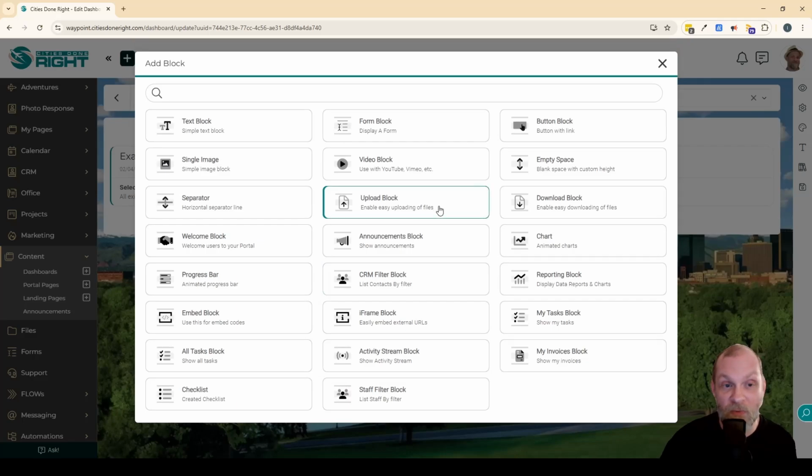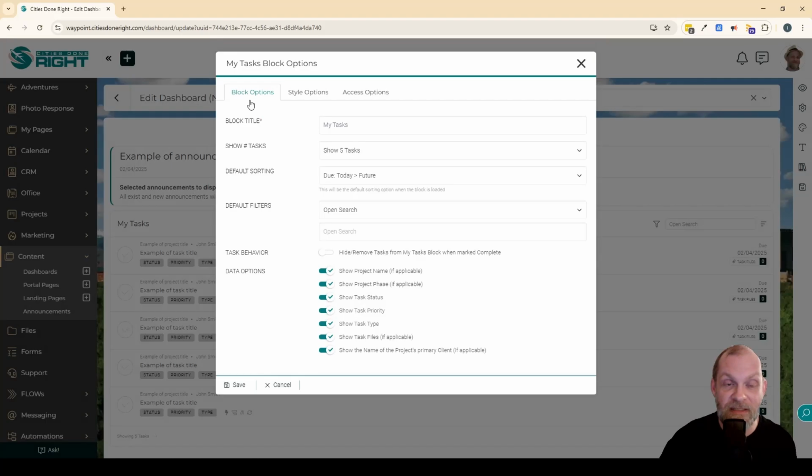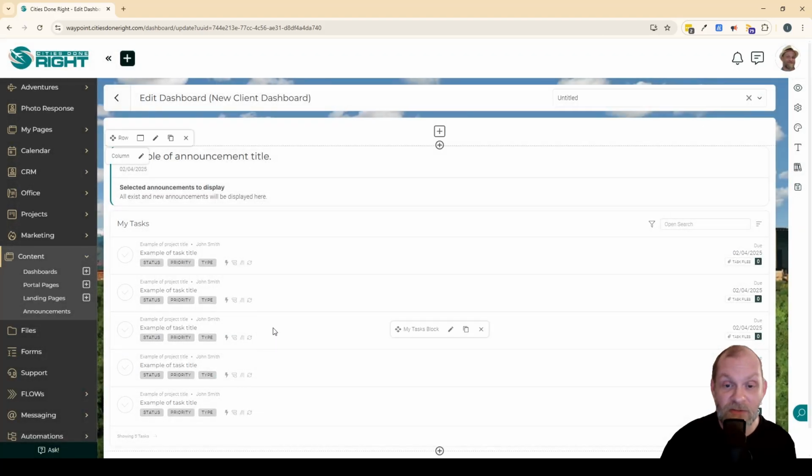We may also want to put my tasks so that the client can see what is expected of them on any joint projects that you're working on. Again, you have lots of options here as far as what information you want to display to the client in this block. So there's my tasks, but gosh, I don't like how this takes up the whole width, right? We've got information on the left, we've got information on the right, and boy, there's a lot of empty space in between. Boy, what are we going to do?